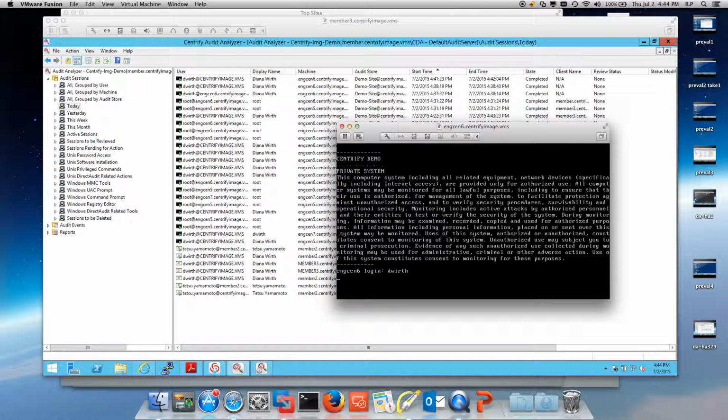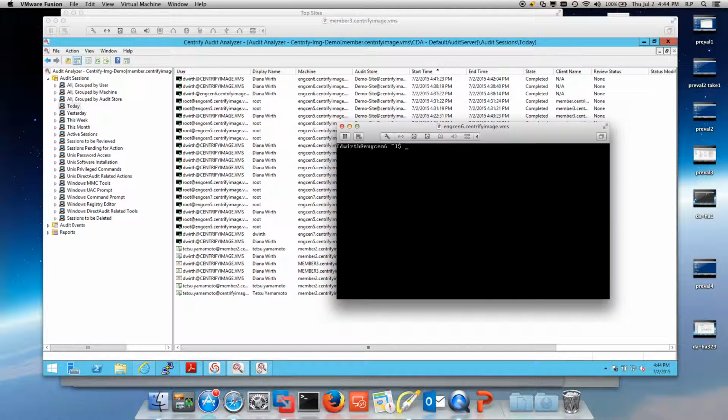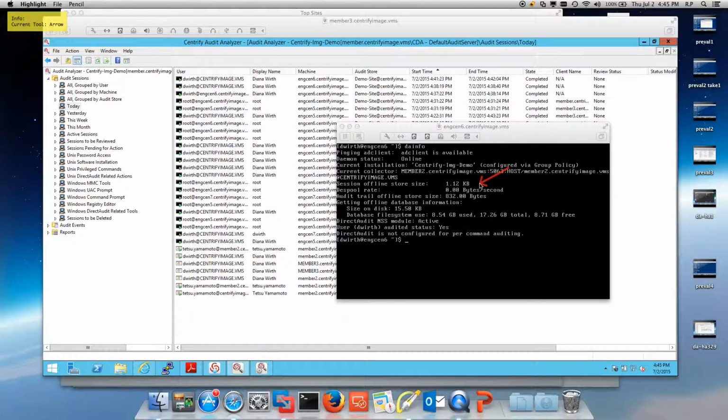Notice that it's going to take a little while to show me the prompt, and that's because the agent wanted to try to locate a domain controller, but it's down. So AD info, notice that no connectivity to Active Directory, but at the same time, there's no connectivity between the agent and the collector. So if I do a DA info, what you will see is that the session offline storage, and this is really important, it's going to start to grow, right?